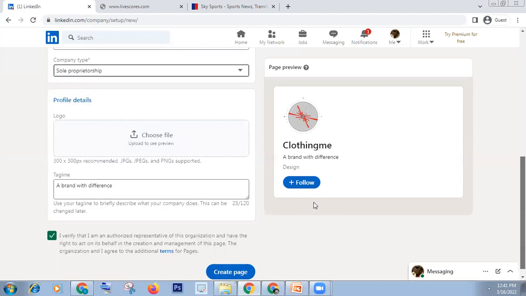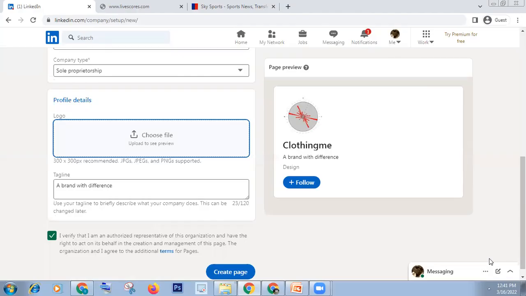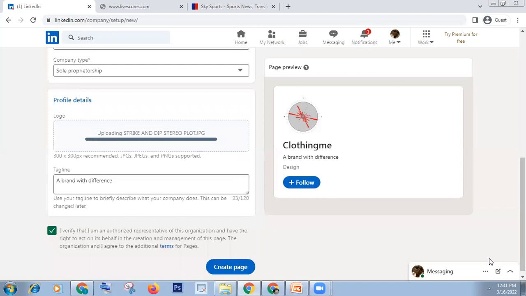Now the next thing is it says I should upload a profile logo. I'm going to click on Choose file, then navigate to where I have pictures on my phone. Let's say, for example, I want to use this image. I'm going to click on Open as my profile picture. Now, the next thing is it's asking for my tagline.